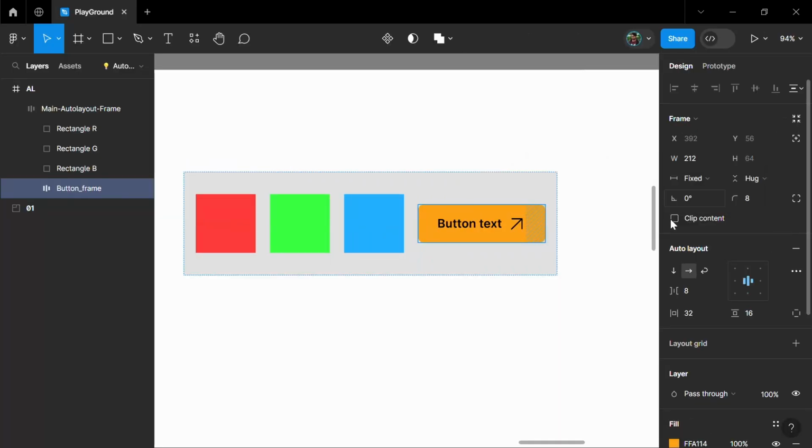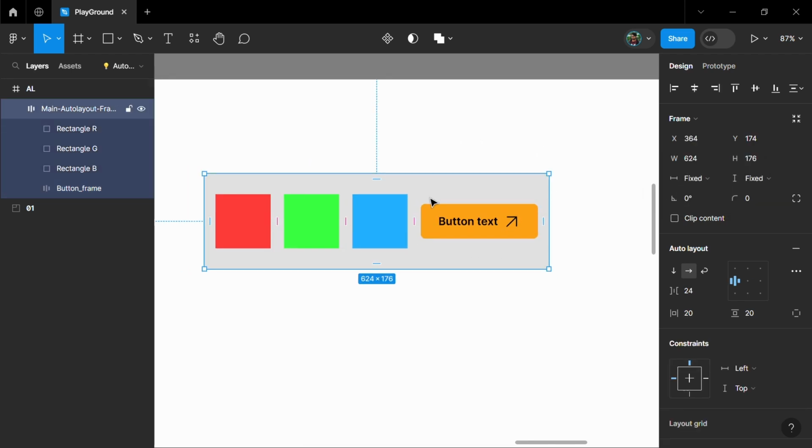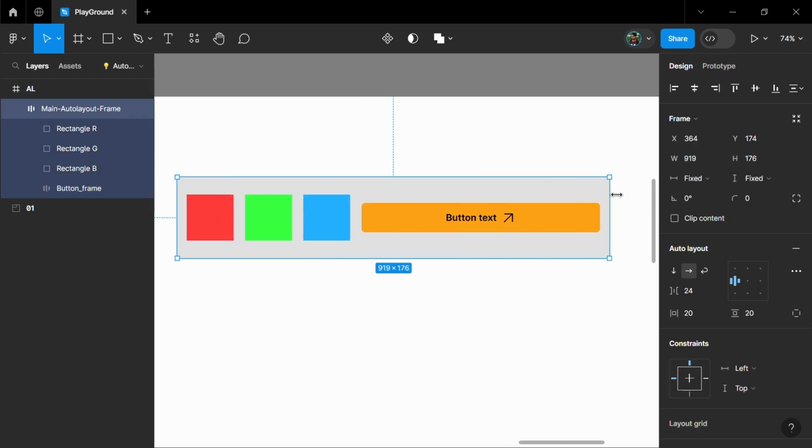If you select the frame and type the width value, it will set to the fixed width. If you change it to the hug contents, it will go back to the initial width by maintaining the padding and spacing between the objects in that frame. And if you change it to the fill container, the width will change according to the width of our parent auto layout frame.